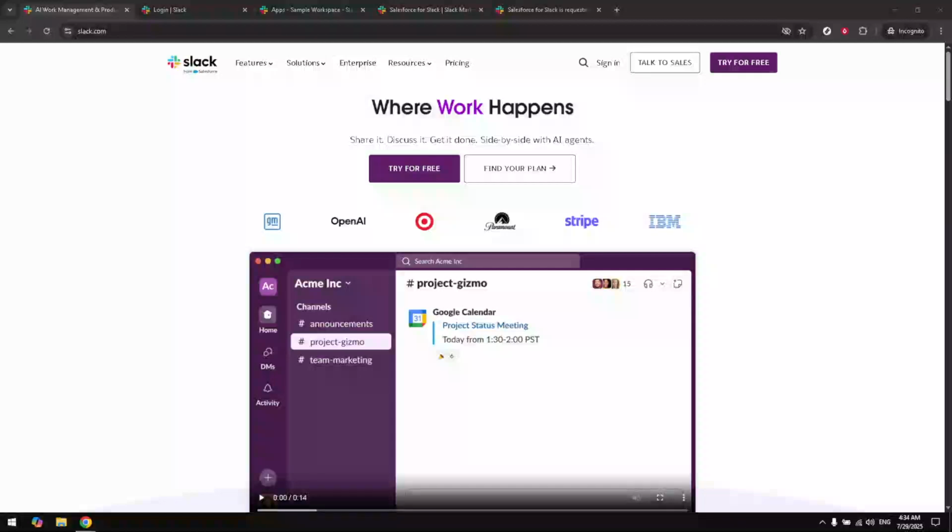In today's video, I'm going to teach you how to seamlessly integrate Slack with Salesforce on Slack. This integration empowers your team to access Salesforce data directly within your Slack workspace, enhancing productivity and facilitating seamless collaboration. Let's dive right in and guide you through this straightforward process.